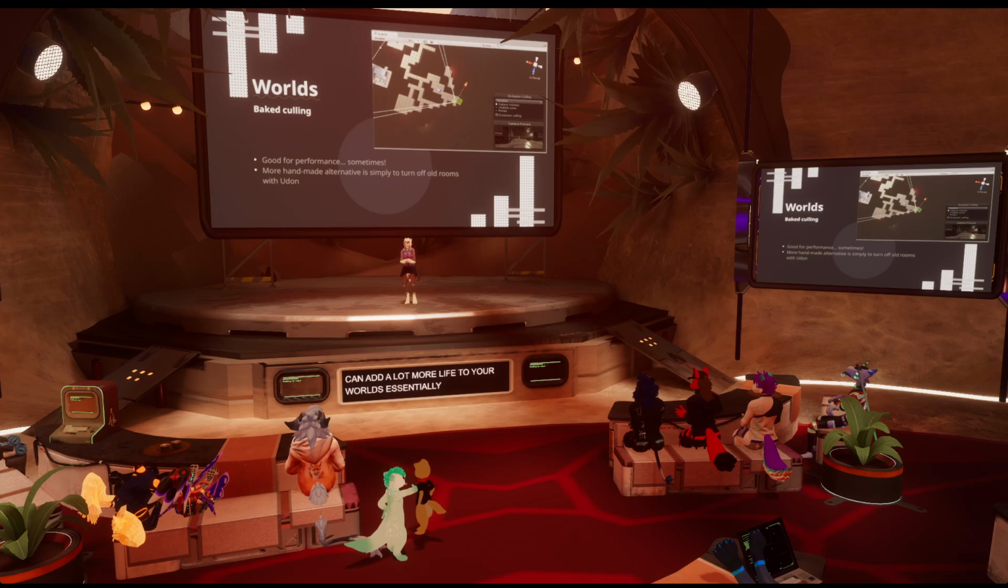Baked culling. Baked occlusion culling is one of the biggest ways to make a much more performant, larger world, but Unity's version of it can be quite heavy on the CPU. Do make sure you test before and after to see if it actually helps you. If you're willing to put in the extra work, you can achieve a similar effect by using Udon to turn off known distant rooms as you enter new ones.